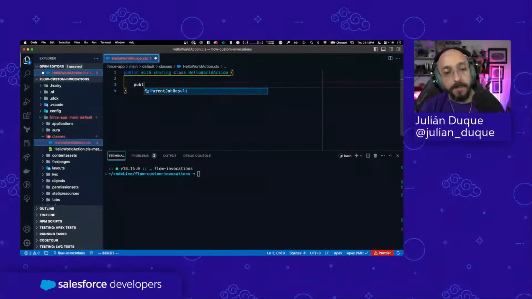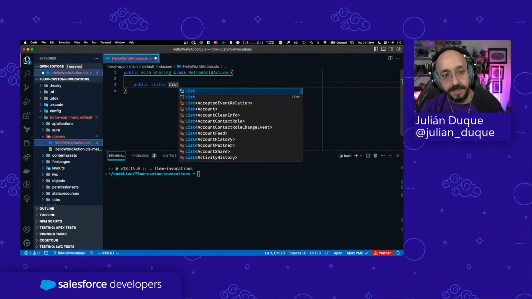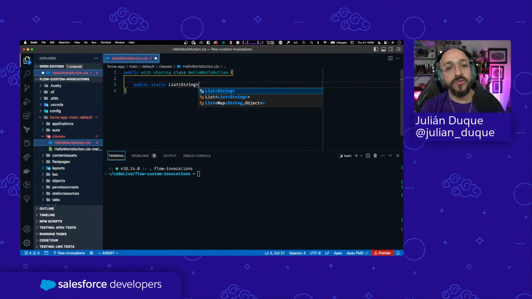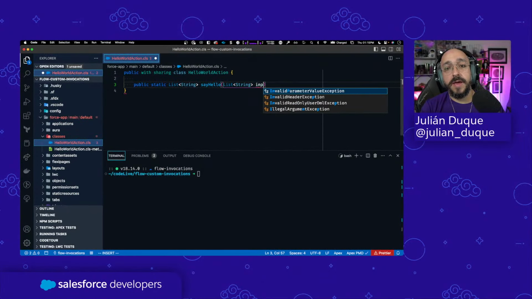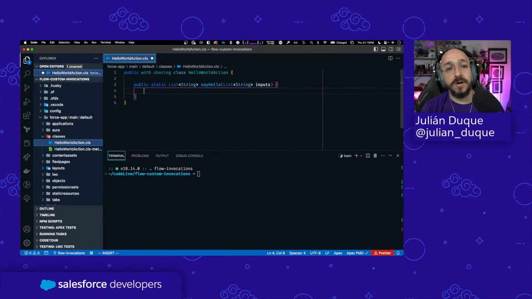So let's create a public static list. We are going to return a list of strings. My method is called sayHello, and it receives a list of strings. Right now I'm writing the very basic invocable method.